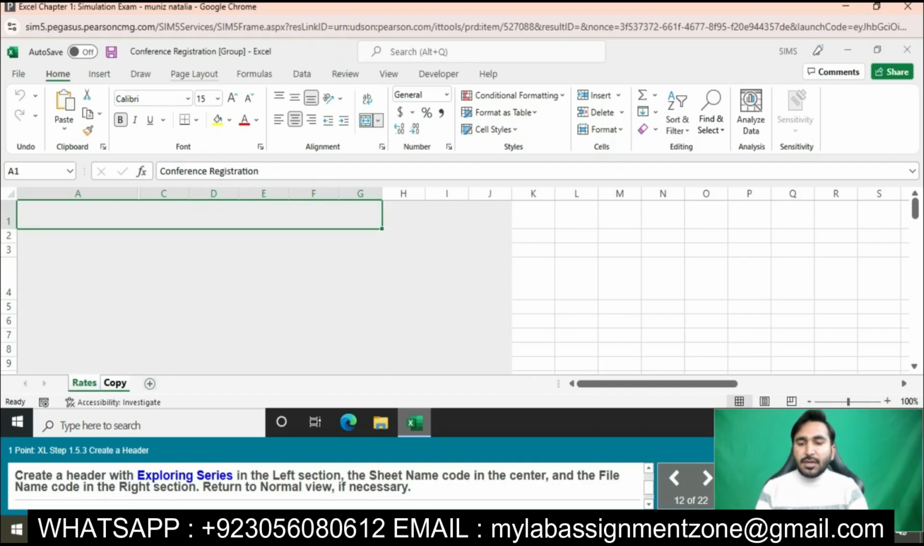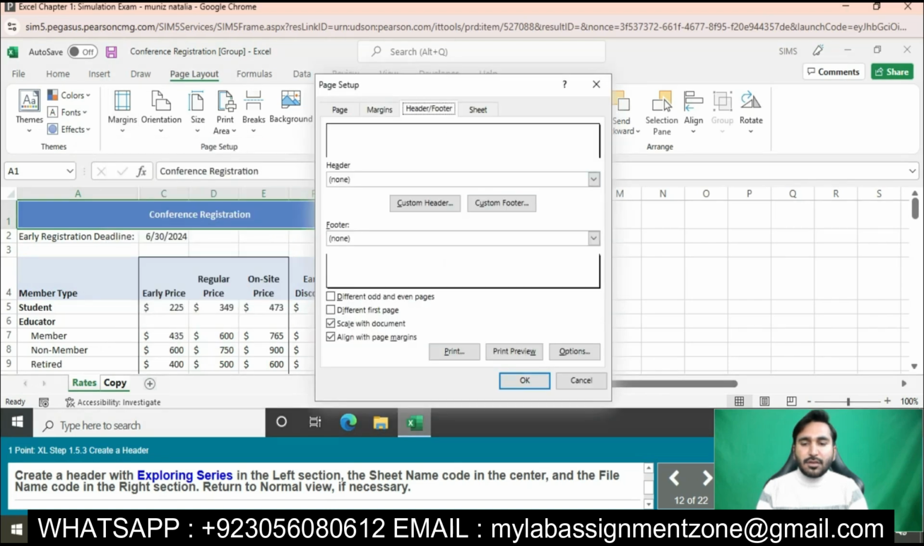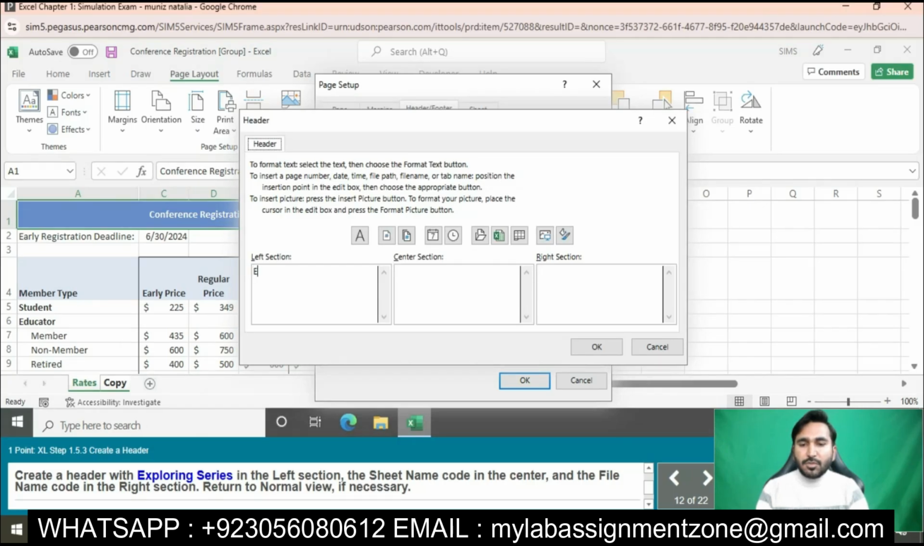Okay, create a header with exploring series in the left section, the sheet name code in the center and the file name code in the right section. Return to normal view if necessary. Okay, we will go to the page layout tab. In the margins button, in the custom margin, go to the header and footer, click on custom header. So create a header, click on custom header.